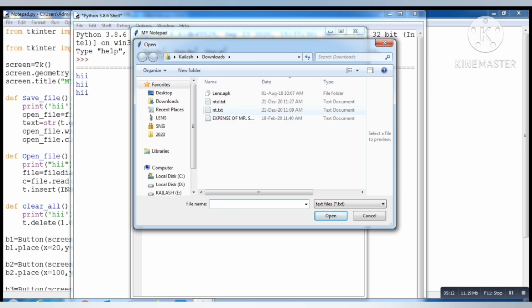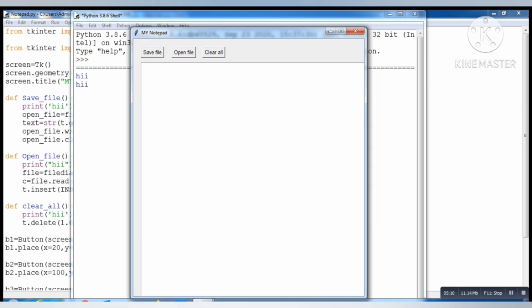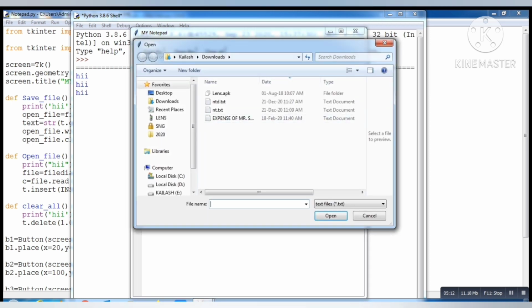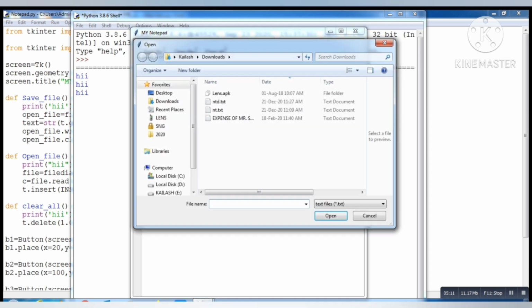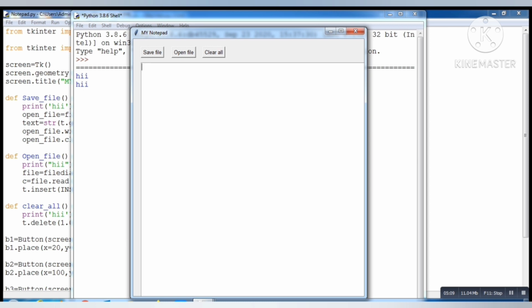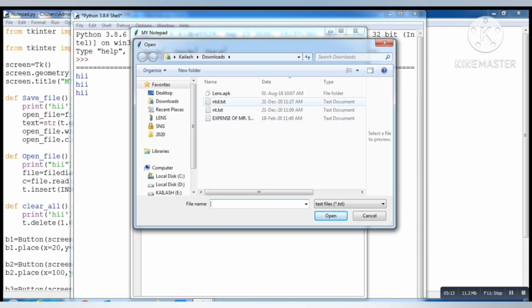Today, as you can see, we have made a notepad using Tkinter Python. In that, on the top, we will create three buttons that are save file, open file and clear all. And just below them, we will create our text area. So let's see how we can make it.